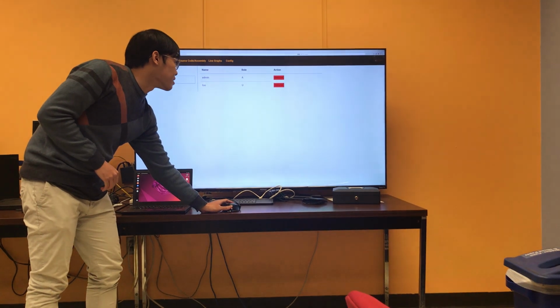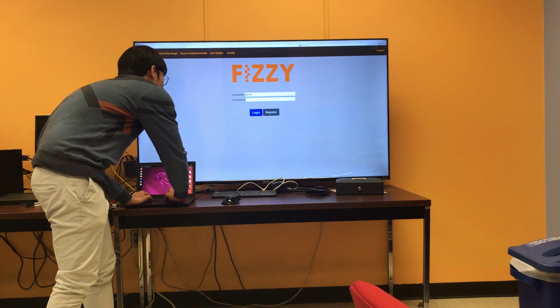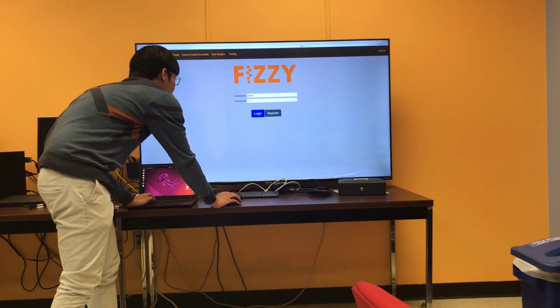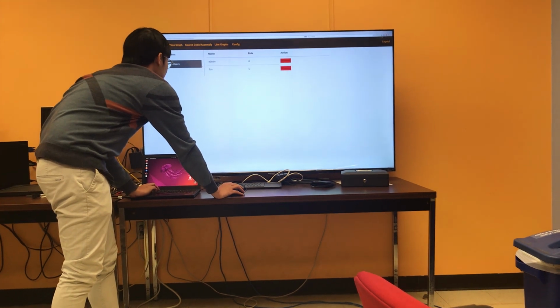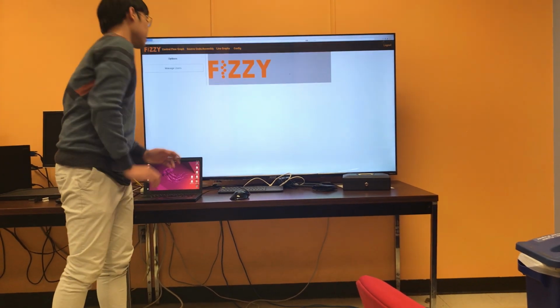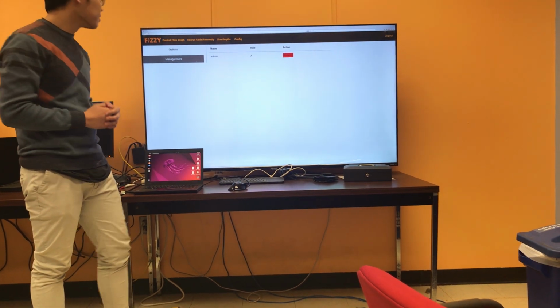Now I will try to log in as an admin. And go to the config page again, manage user, and click remove. And at this point, you can see that we actually removed a user account.